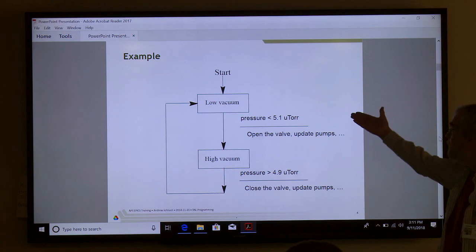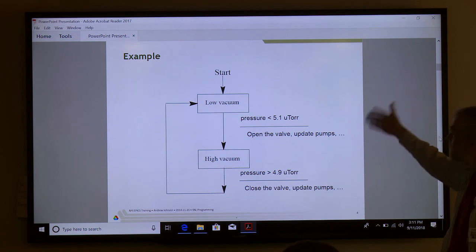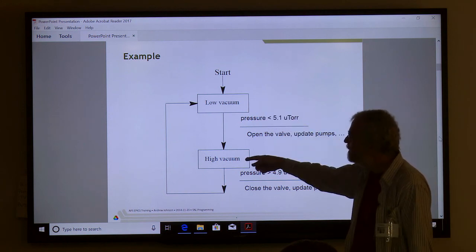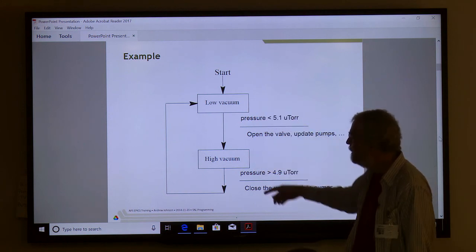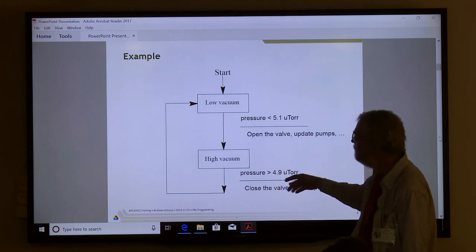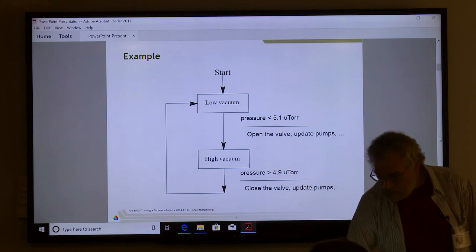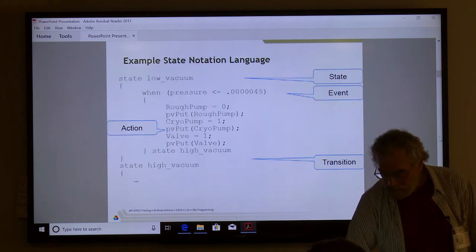So here's an example. You're in the low vacuum state. If the pressure goes below 5 microtorr, and that's continuously monitored, you want this thing to put itself into the high vacuum state. And then if the pressure goes above 5 microtorr, we're going to go back into the low. That's the kind of thing that's easy to do in state notation language.